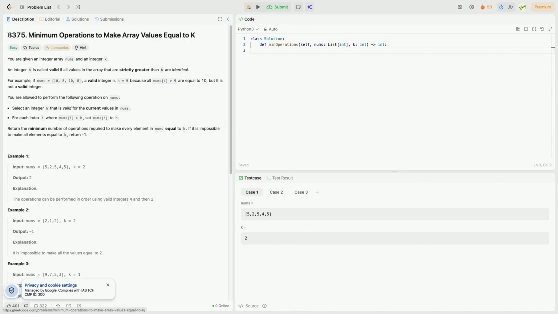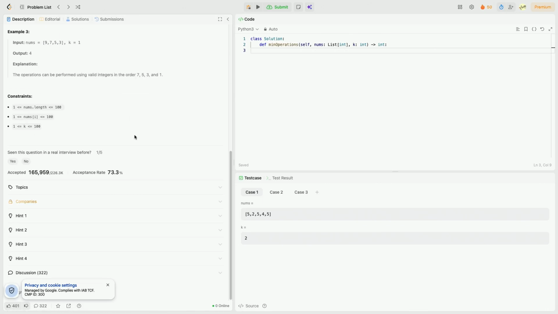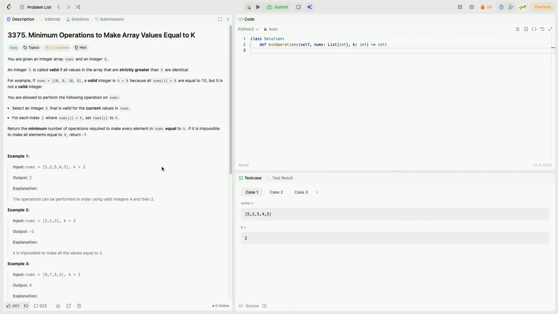We're looking at LeetCode 3375, minimum operations to make array values equal to k. And it's an easy problem, and you might wonder, why would somebody make a video about a LeetCode easy problem? Well, I'm using these easy problems to practice the interview process. They don't get in the way of the process, and I can focus on communications, thought process, and just dialing in the system that I would need in an interview.